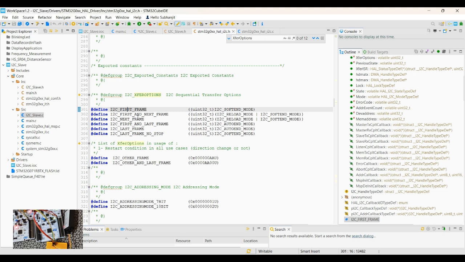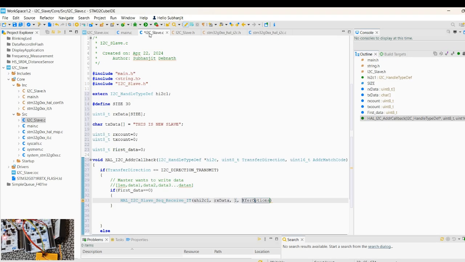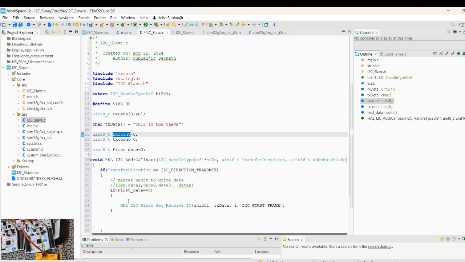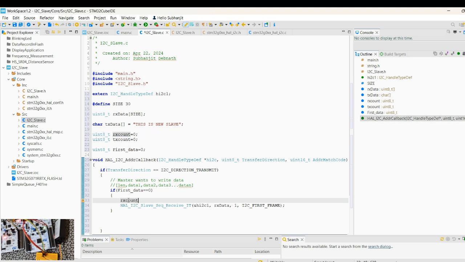So we are saying that we will be receiving only the first frame. So I can say I2C first frame, this is the first frame we are receiving. So here I can paste the xfer option, this one. So we receive the first frame here, and in the first frame we are receiving the length of the data. So now we need to increment the rx count, as we have received one data, rx plus plus, or maybe I can just say the first data to be received is rx plus this one. So rx count is 0, so we receive the rx data.